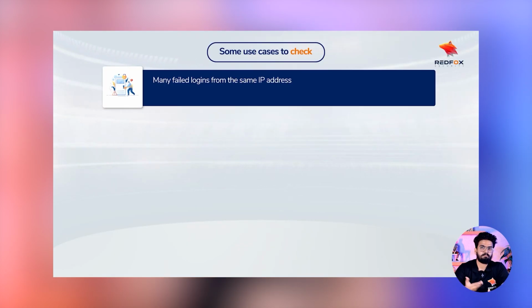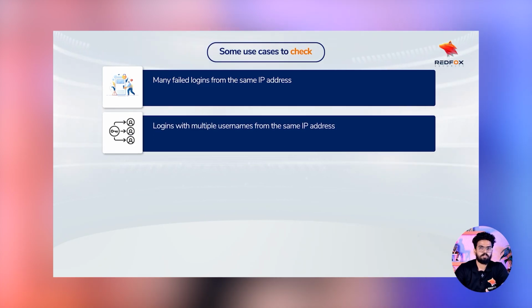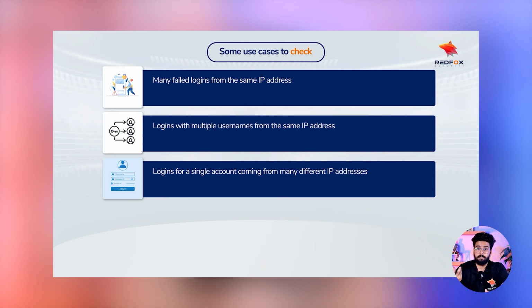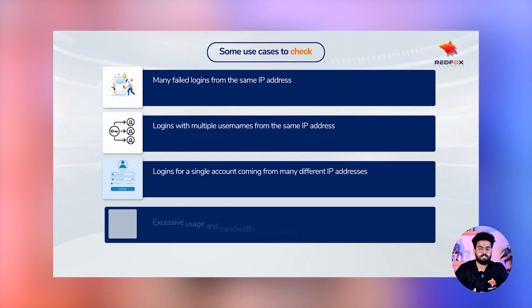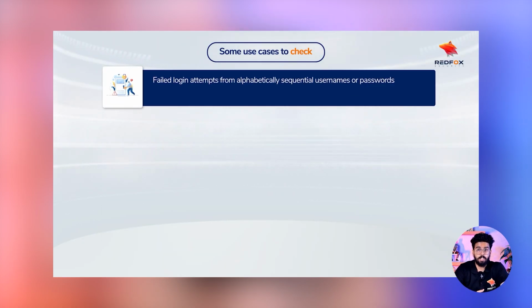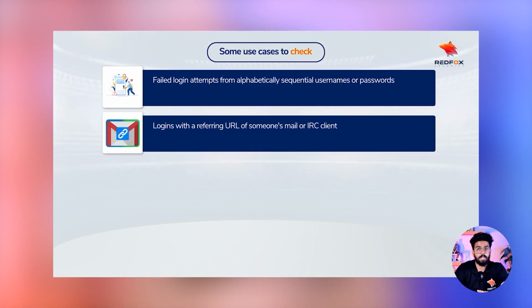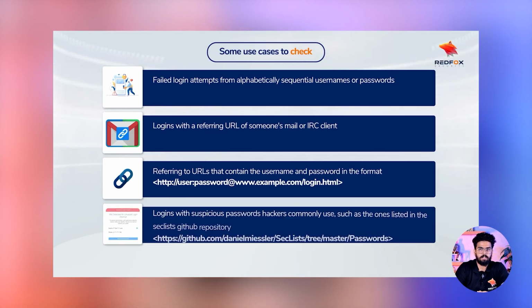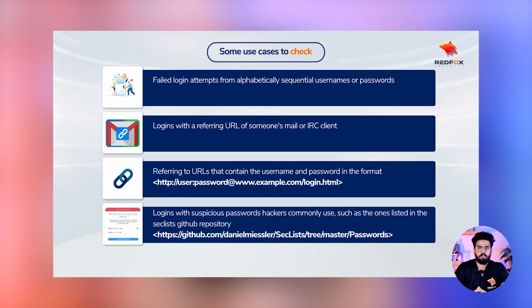Some use cases to check: many failed logins from the same IP addresses, logins with multiple usernames from the same IP address, logins for a single account coming from many different IP addresses, excessive usage and bandwidth consumption from a single user. Failed login attempts from alphabetically sequential usernames or passwords. Logins with the referring URL of someone's mail or IRC client, referring URLs that contain the username and password in the format as follows. Logins with suspicious passwords hackers commonly use, such as the ones listed in the checklist GitHub repository.